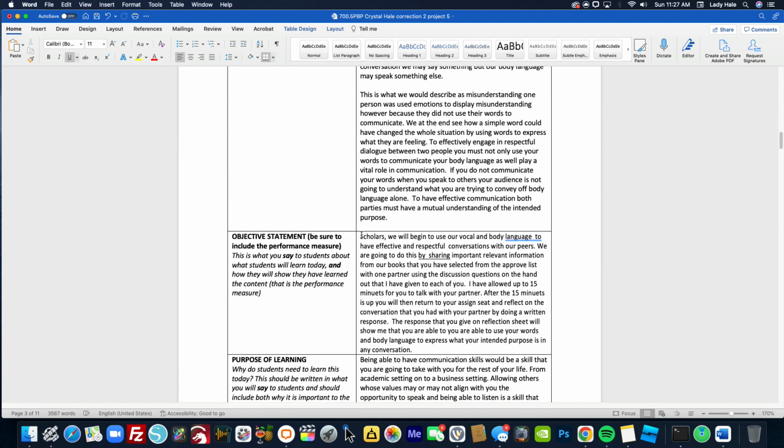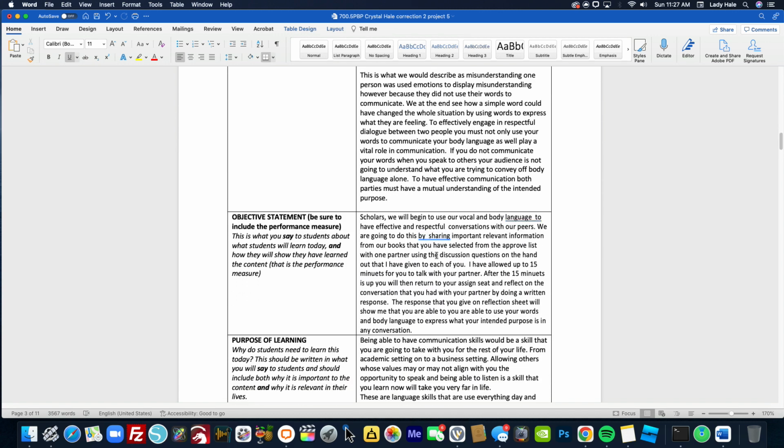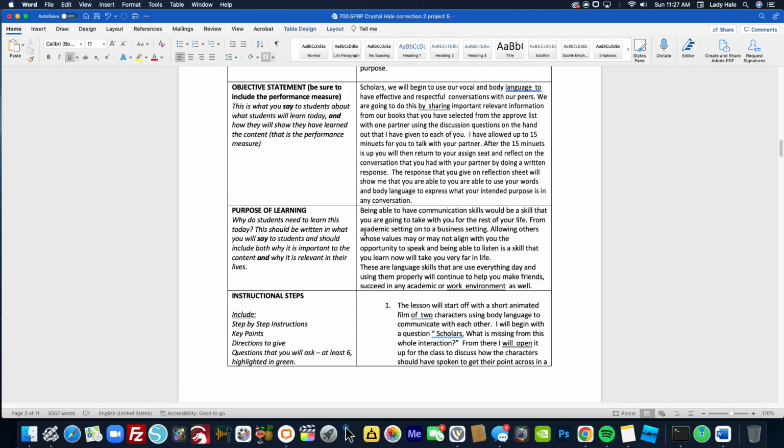So here we go. We have the objective statement, same thing. For the purpose of learning, being able to have communication skills will be a skill set that you're going to take with you for the rest of your life, from the academic setting to a business setting, allowing those whose values may or may not align with you the opportunity to speak, and being able to listen is a skill that you will learn now that will take you very far in life. These are language skills that you use every day, right?